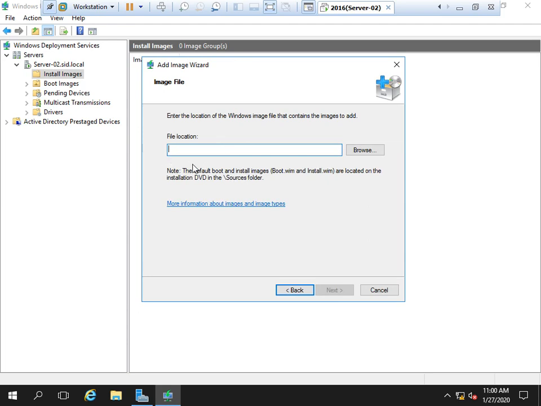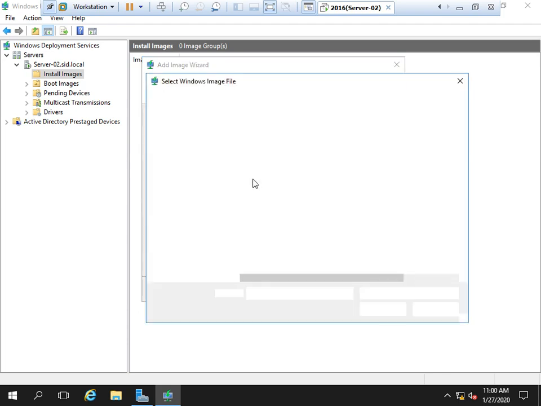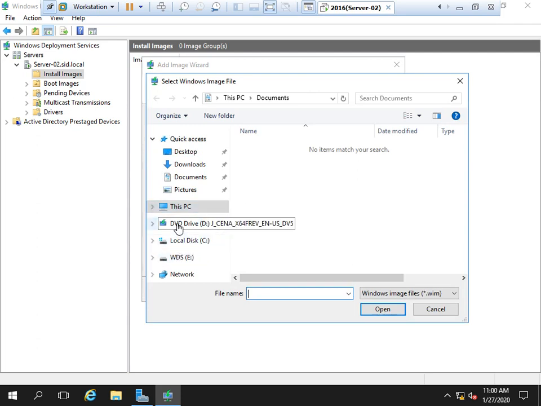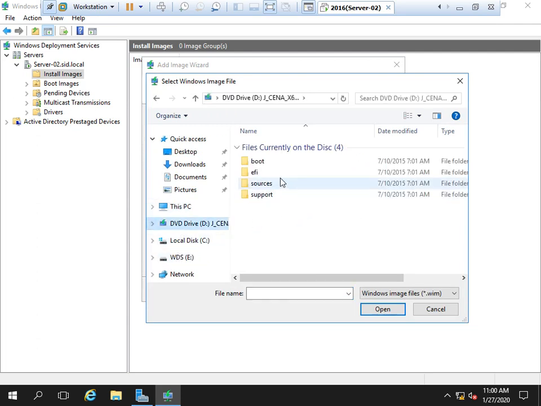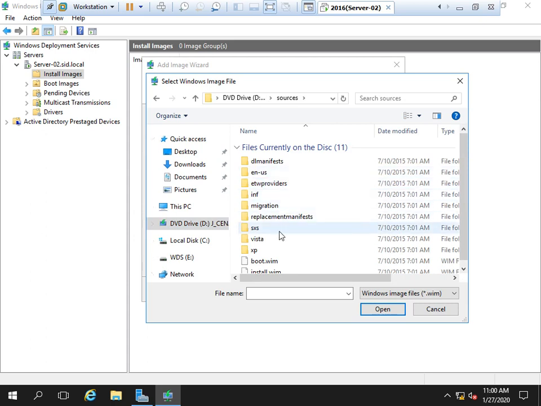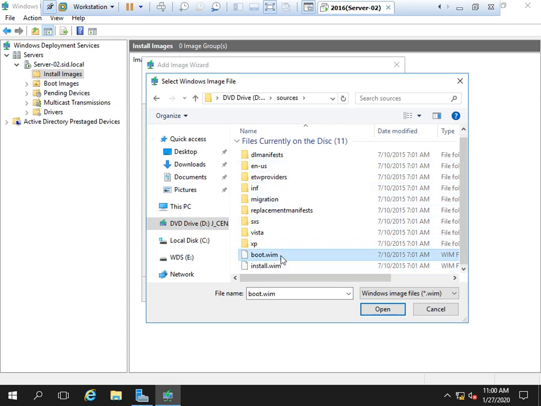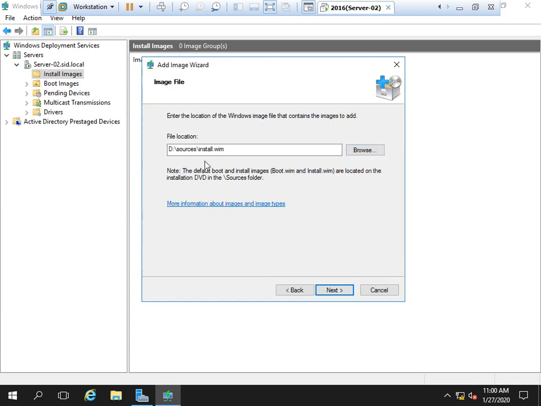Now it's asking you the location of your install image. So I go to browse. I have to give my DVD. Now in the DVD I need to go to sources. The DVD has 4 folders. In sources, we have the file boot.wim. Have you seen the file boot.wim? Sorry, I'm going to install, I'm going for the install image. So I go for install.wim. Click on open. Then this is the path where my install image exists. Now click on next.